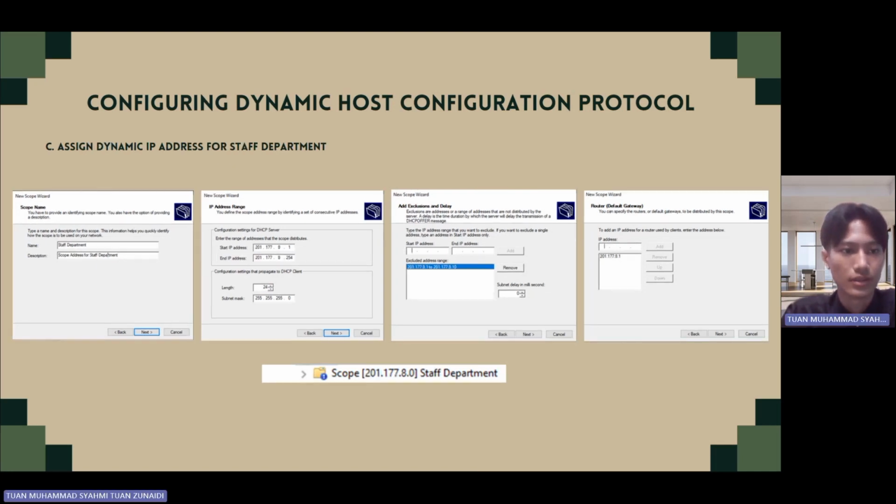The last one is we need to assign dynamic IP addresses for the staff department. So we create a new scope and name it as staff department, and scope address for staff department as the description. For the IP address range, it starts with 201.177.8.1 and ends with 201.177.8.254, and the length of the IP address is 24.